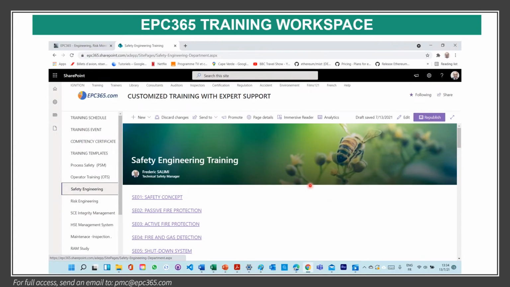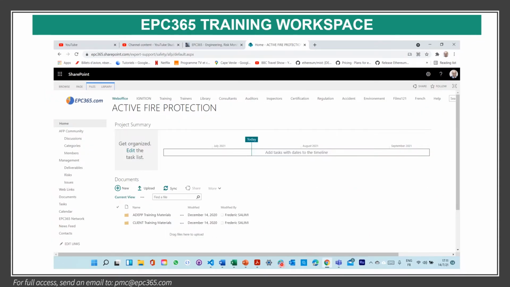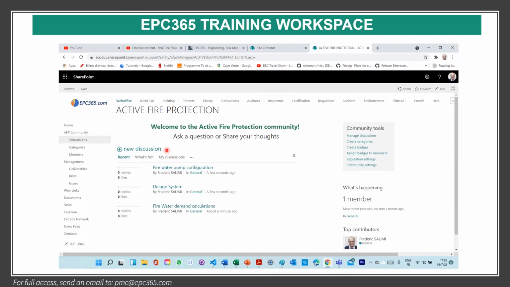Now I show you this training workspace. It is in safety engineering training in active fire protection. When you are in active fire protection, if you want customized training, clients should put all the documentation about active fire protection. Then we create an e-course. This e-course will be subject to approval of the company. When it is approved, the employees can go into this discussion here, and they ask questions, and our experts will answer their questions.